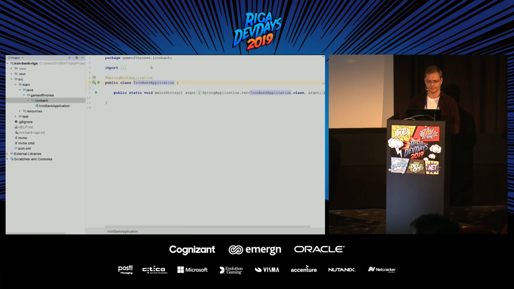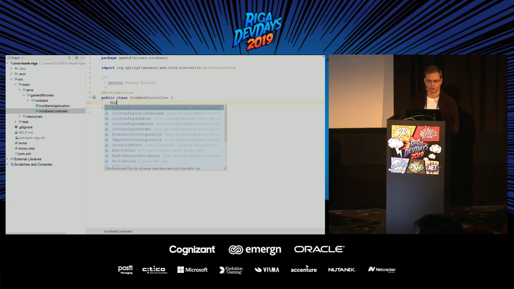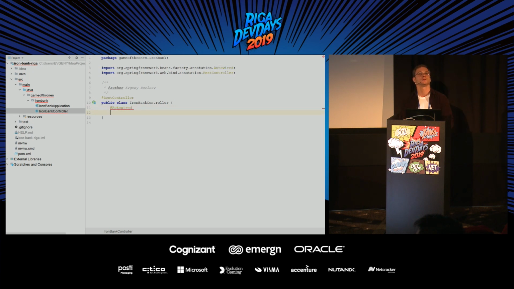So we'll have some Iron Bank controller. It will be a REST controller. And we will inject, what do you prefer, field injection or constructor injection? Who is for constructor injection and who for field injection? Okay, constructor injection. We will ask IntelliJ to generate it. It's okay, IntelliJ also prefers constructor injection.